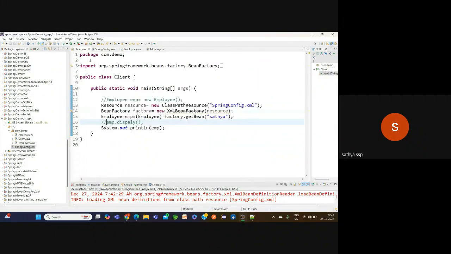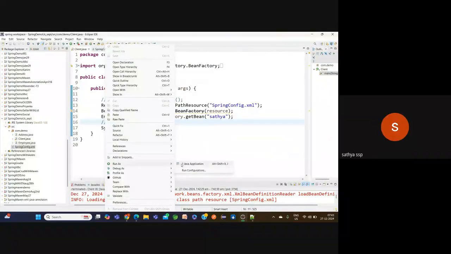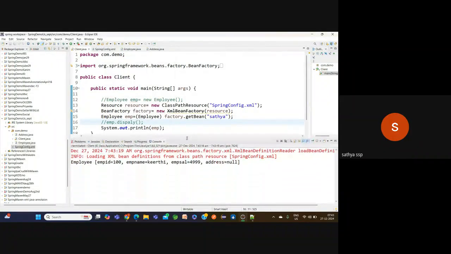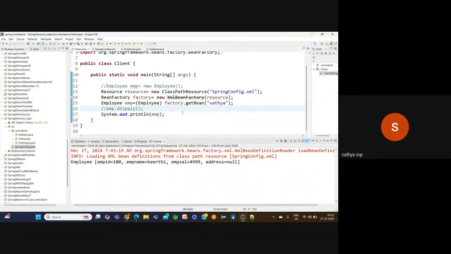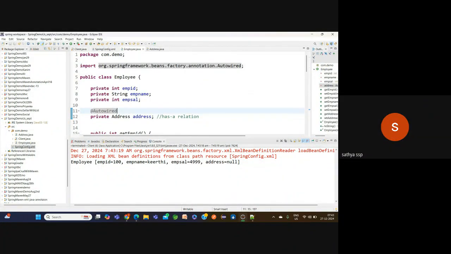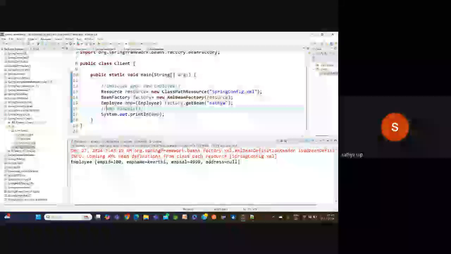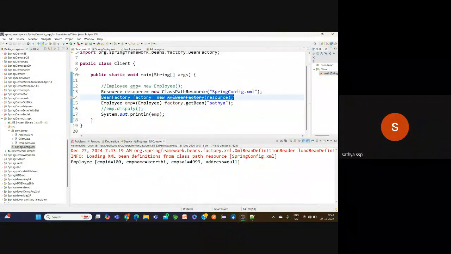Now go to the client class, right click, run as Java application. Now see here, still we are getting address is null, but I mentioned the autowire annotation, right? Why are we still getting null? The thing is, here we are using the bean factory, and the bean factory does not support annotations.